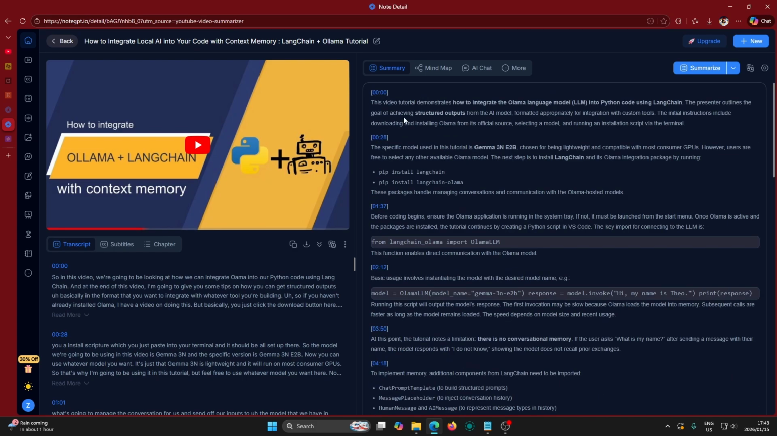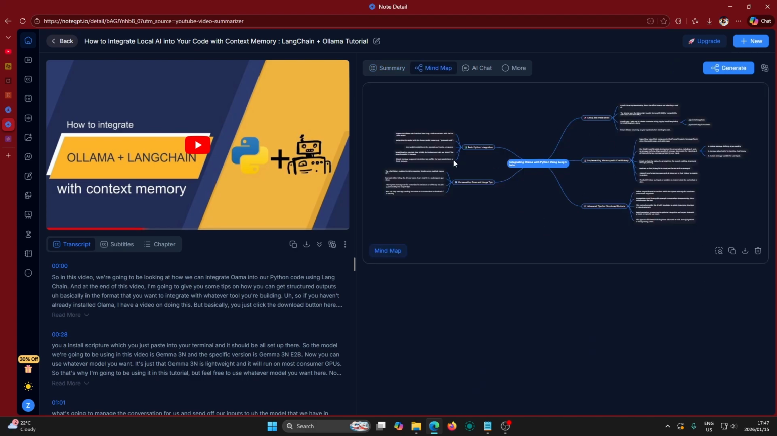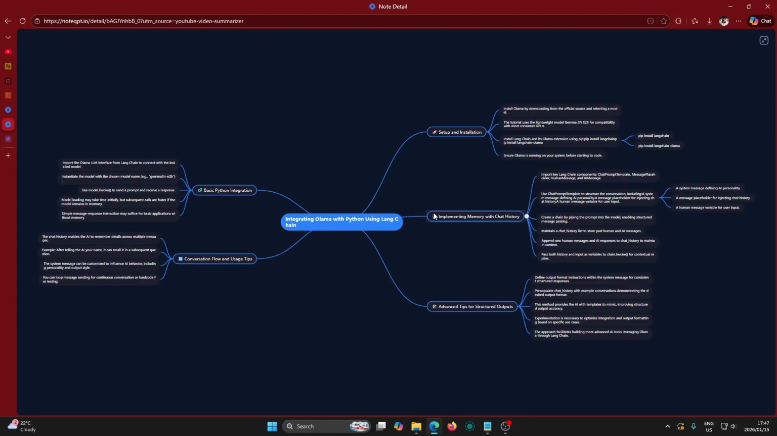And we also have other tools up here like mind map and AI chat. So you can chat with an AI about this transcript that I just made. We're going to check out mind map first. So I'm just going to click on that. So yeah, it's done creating the mind map right here. I'm just going to zoom into this to show you what it's created.